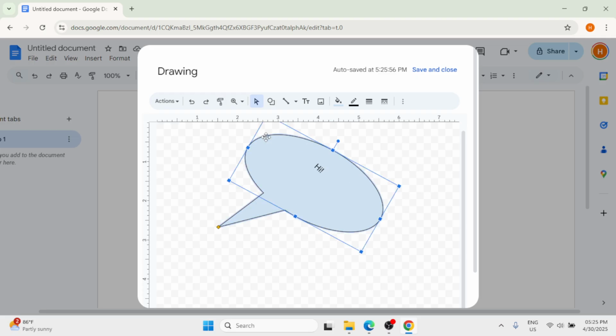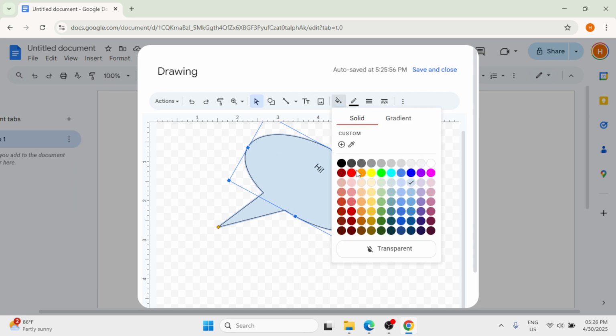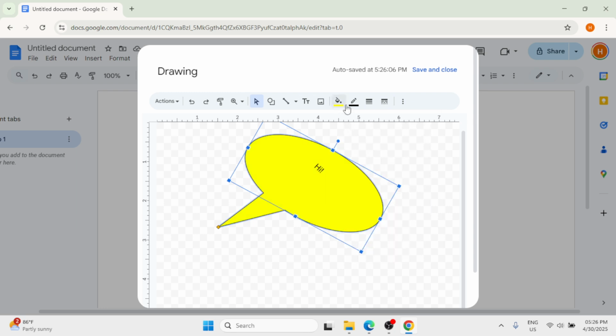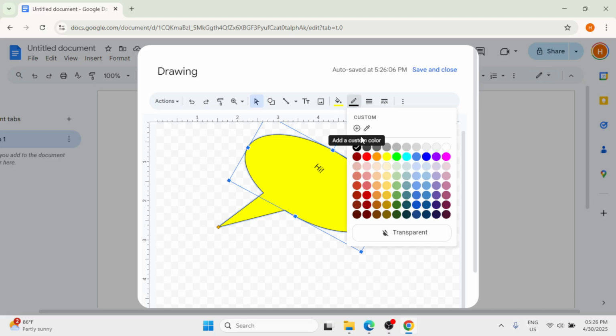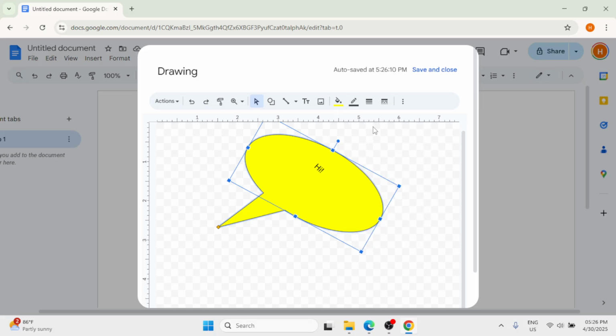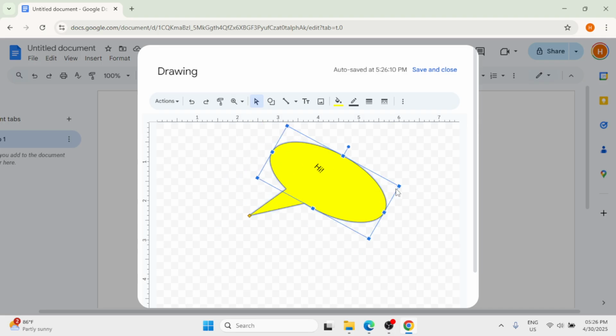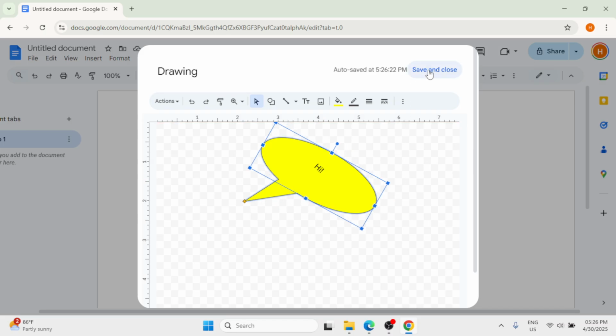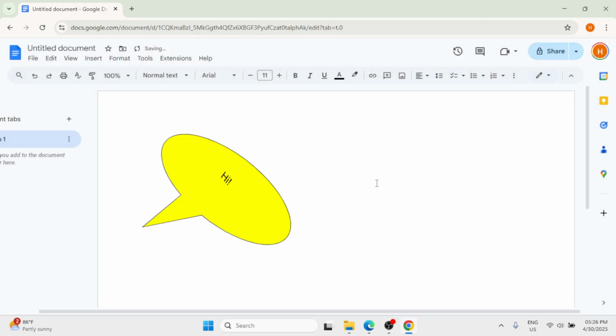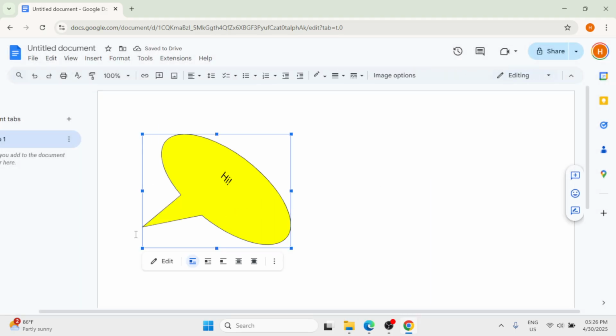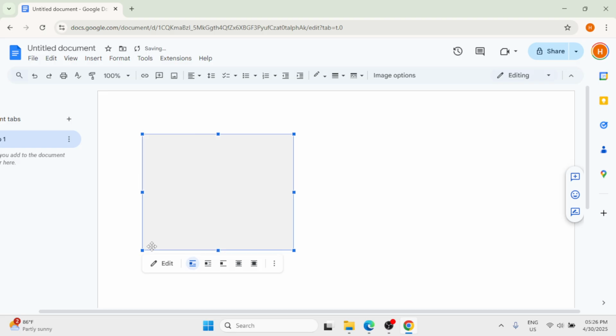You can also put a color on your speech bubble. Simply choose that from here. For the border color, you can go on with it. And once you're done, then what we can do is simply click on Save and Close. And that's it. That's how you can easily do it.